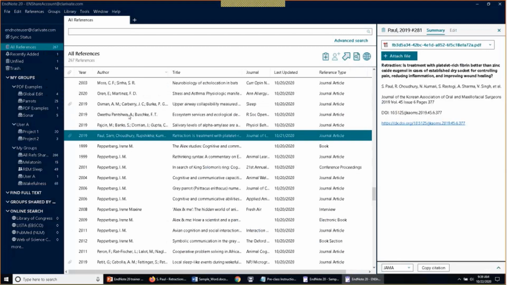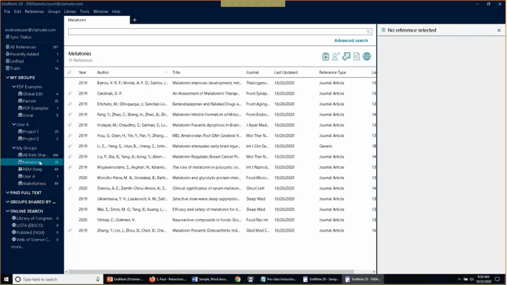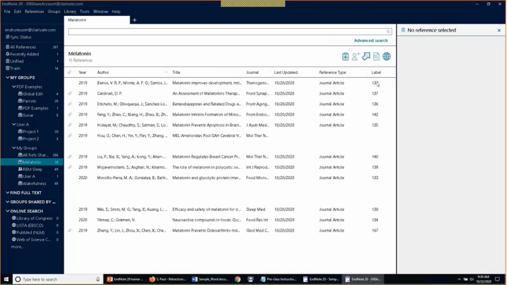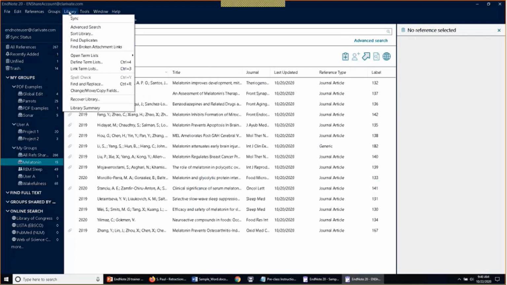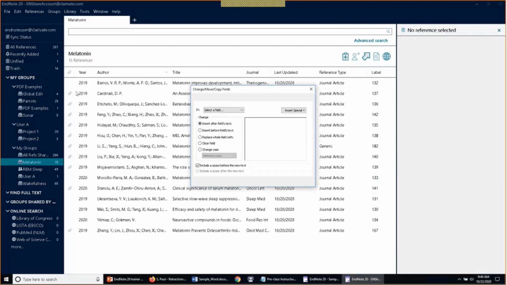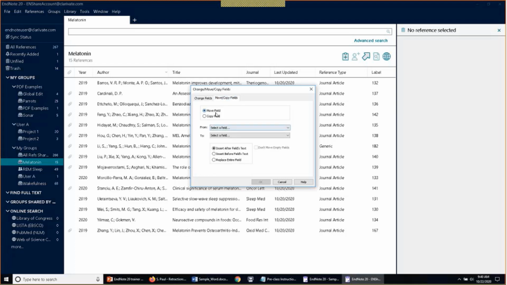Or if I wanted to copy data from one field to another, that would be when I use change move copy field. So let's say for my items in the melatonin group here, let's say I wanted to move the information from the label field here, perhaps to one of my custom fields. Because I'm showing the references I want to manipulate, I can now go to library, change move copy fields. In this instance, if I want to move my label details to a different field, I would go to move/copy fields. I want to move the data.